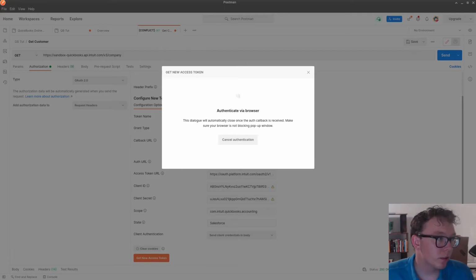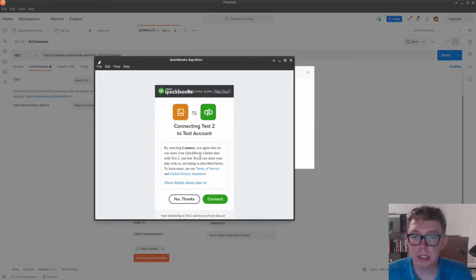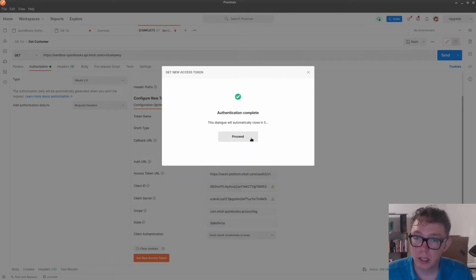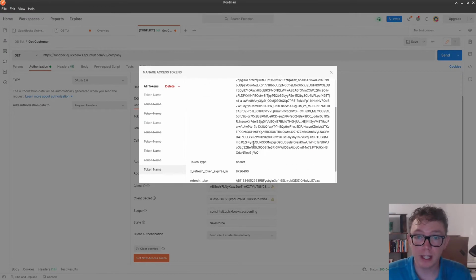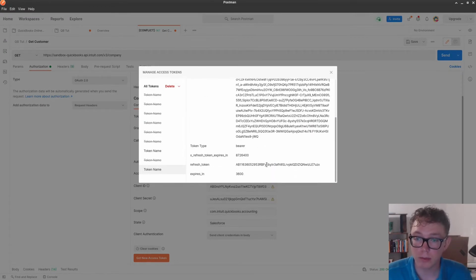Let's see, so I'm going to sign in. And then we'll say connecting test2, which is the app name, to test account, which is the QuickBooks instance. I'm just going to say connect. And it's complete and we can proceed. And so we have an access token and we also have a refresh token.